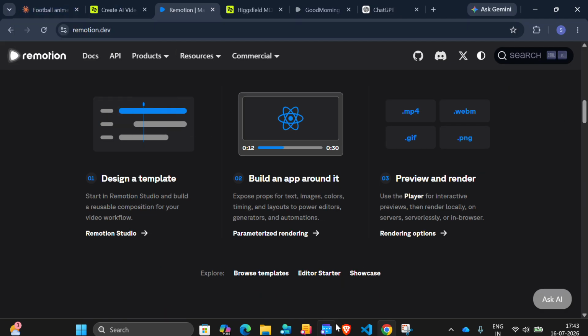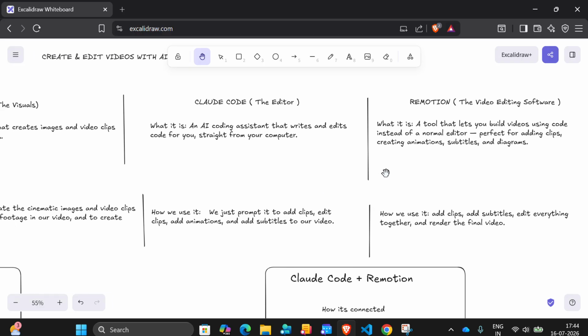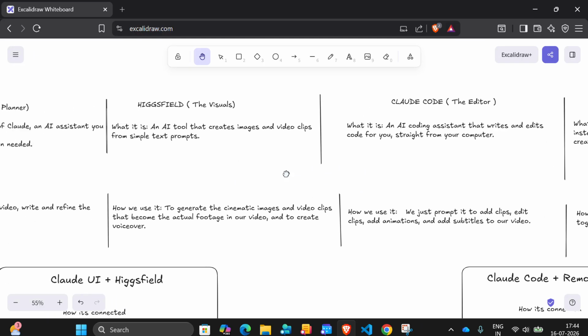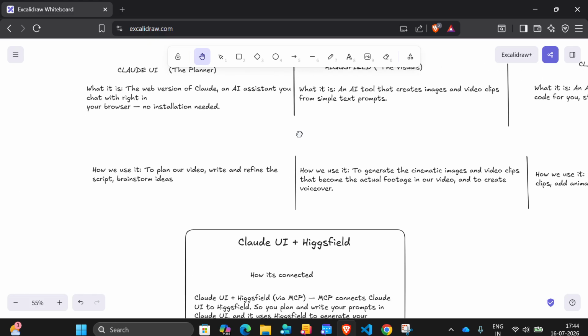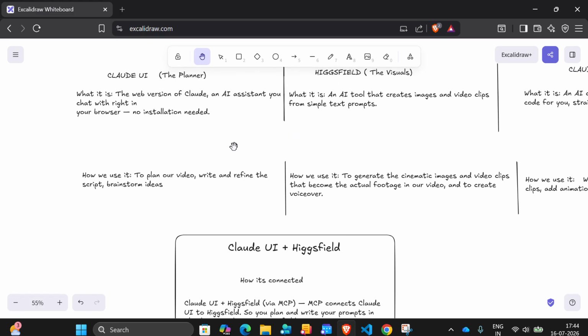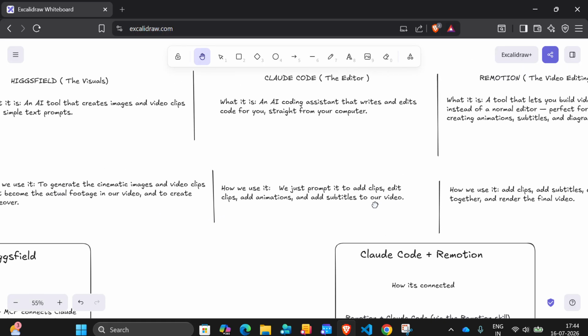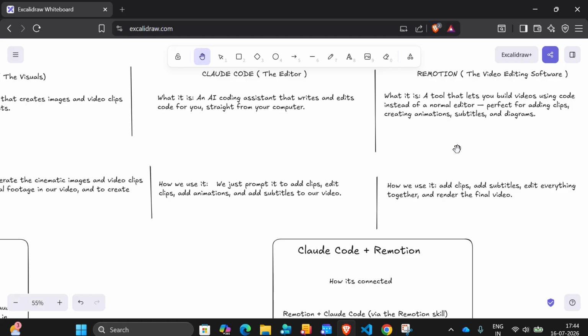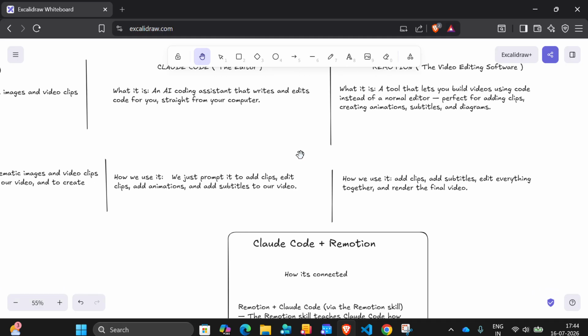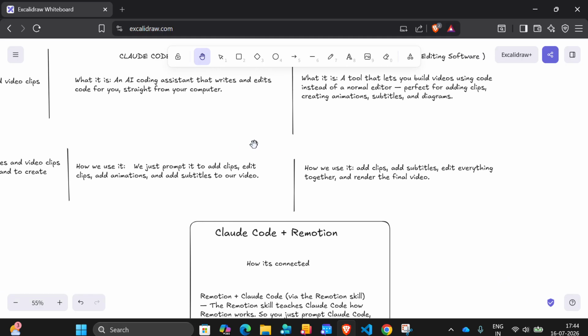So next, since we have a basic understanding of all the apps, we are going to be seeing how it's used to create our video. So in the Claude UI, we plan and create the video, and in Higgsfield we generate images and video clips, and Claude Code is connected to Remotion, which we'll see later. So we use Claude Code and Remotion to build the video and subtitles and do edits.